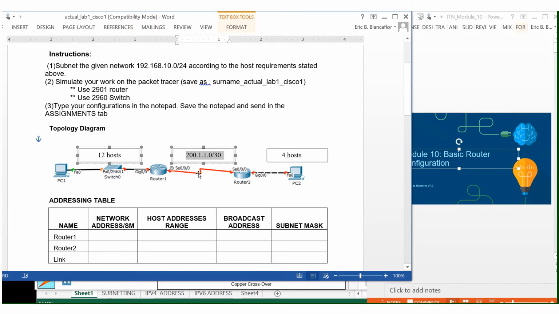And then we have this cable here, the serial provided by a telco, say PLDT, and the connection between these two routers using the serial interface needs to have a separate network for that. So like in this case, this is the assignment, 201.1.0/30. Okay. So in here, we are to subnet this given 192.168.10.0, and one subnet we are to assign here in router 1. The other subnet we are to assign here in router 2.